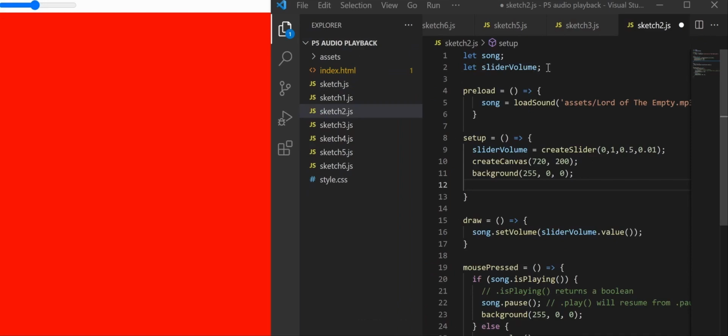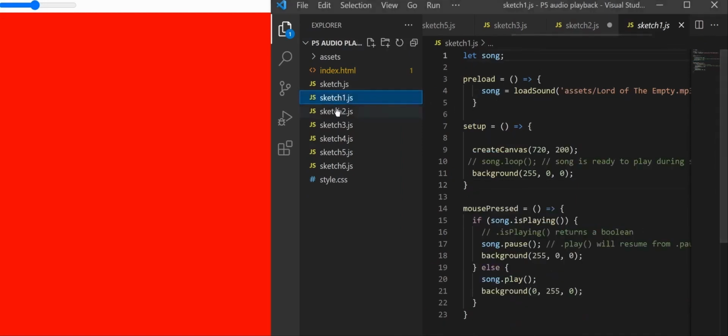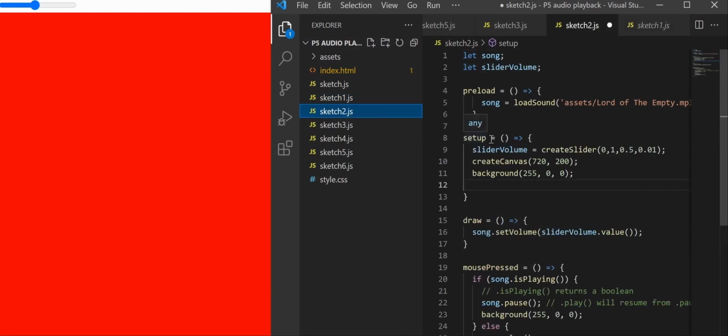We've added this new variable called let slider volume. The preload is still the same. Let me make sure, yeah, the preload is still the same. In the setup, you see that we have this slider volume equals create slider, which is this sort of very first one. If you don't put the slider volume at the very beginning, if you put it after the background or after the canvas, it actually won't load in the window properly. So pay attention to this sort of like order of things in the setup.